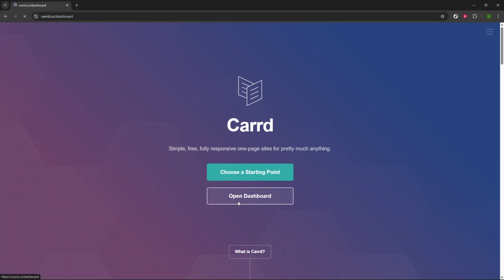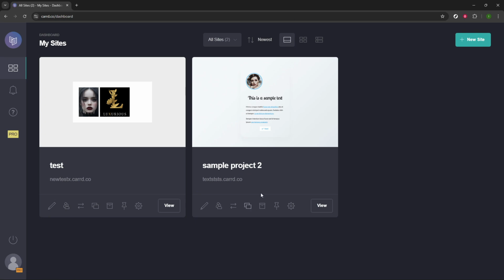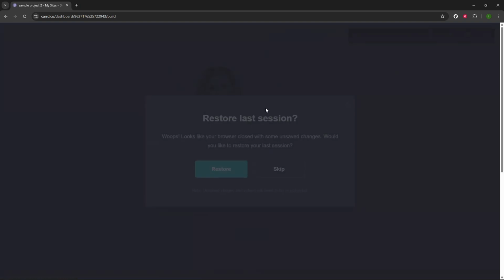This takes you to the place where all your projects live, and it's where you'll choose the site you want to edit. Find the project you want to add an email form to and click it. That opens the site in the Carrd Builder, which is the canvas where you'll make all your changes.